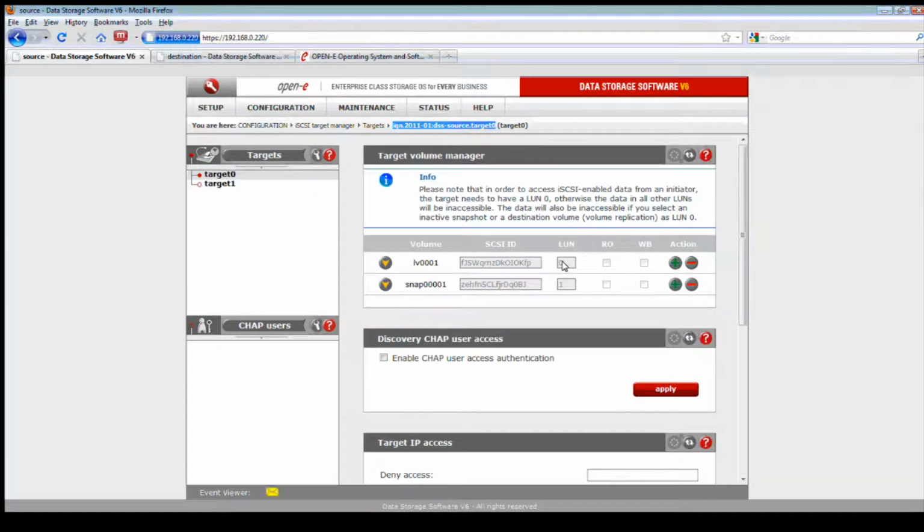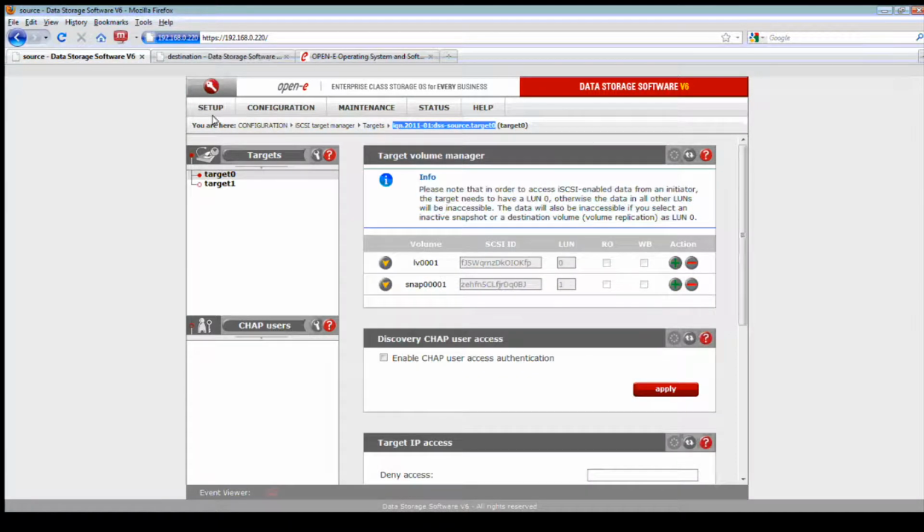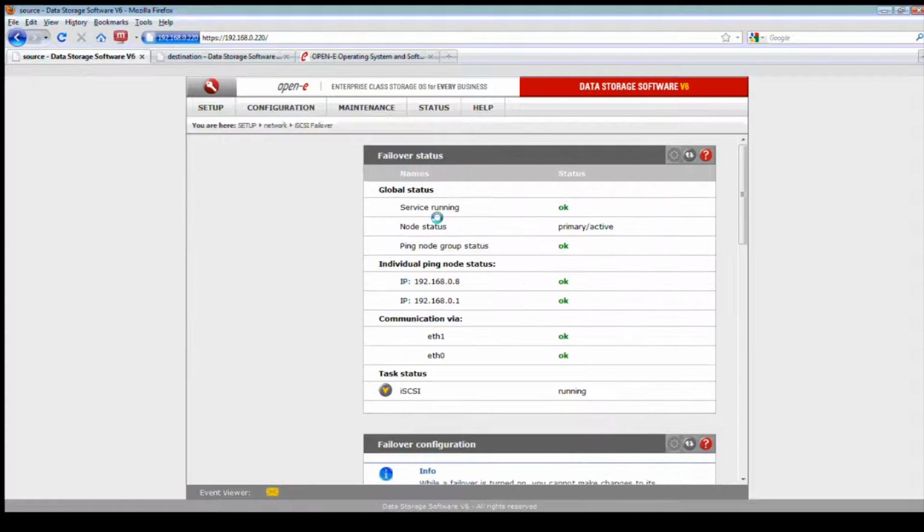That way they have the same naming convention, and we're going to go over to the source as the sources. So here if you look at this, DSS-source.target0, here you see DSS-source.target0. So that has to be the same. Also for the SCSI ID, we'll look at the last 4 characters at the end, which is FP. Let's look at the source, and that also is FP, and the LUN number needs to be the same as well. So we have LUN 0, and here we have LUN 0.